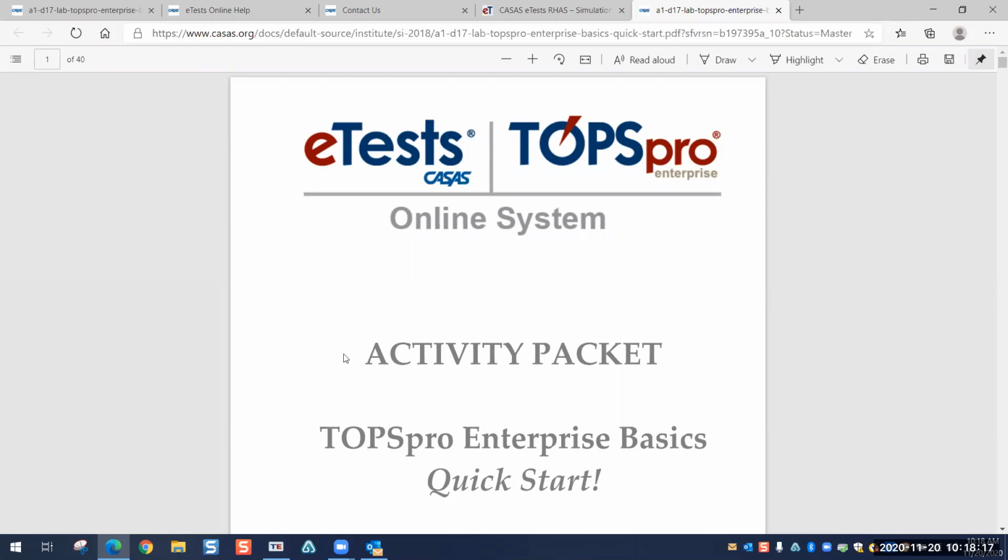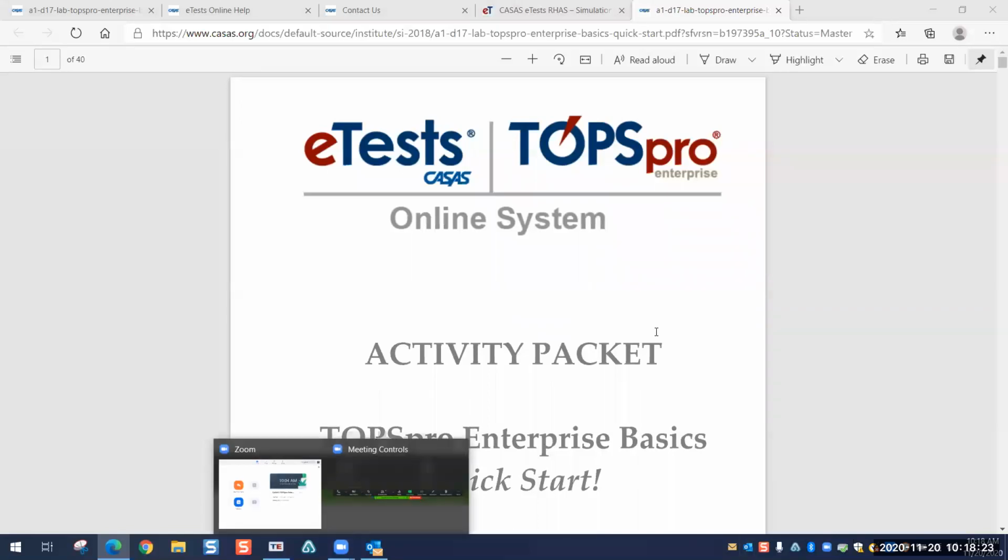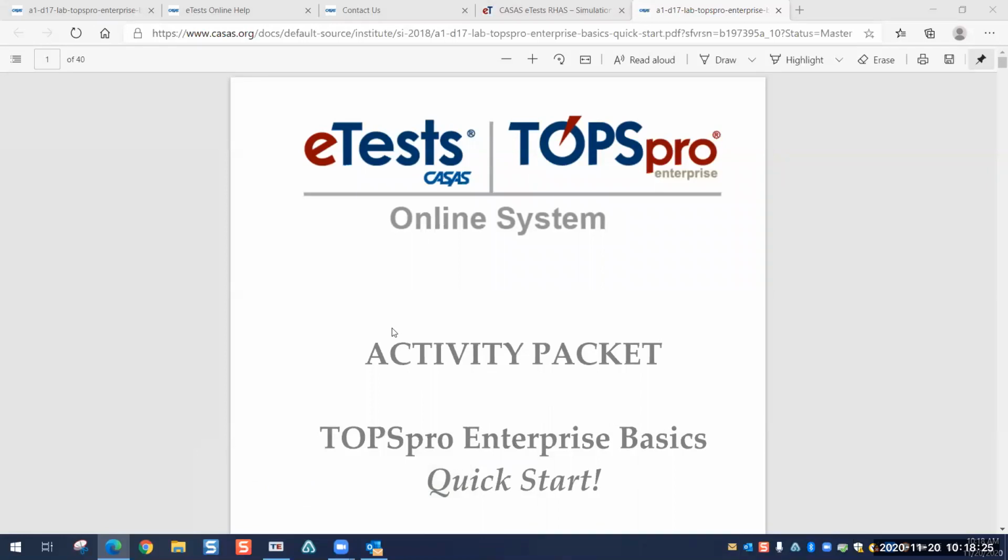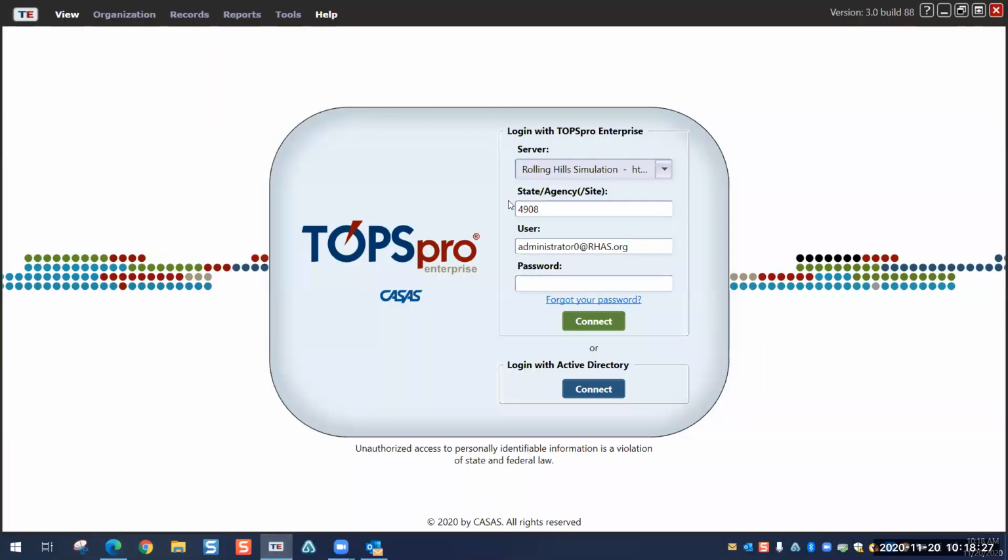So we're going to go ahead and turn to page 3, as we said. Under page 3, we're going to sign in. The login information, again, you don't have to log in yourself. This is just for you to see. This is a show and tell. The agency ID that we're going to be using is 4908. Administrator 0 at rhas.org will be my username.